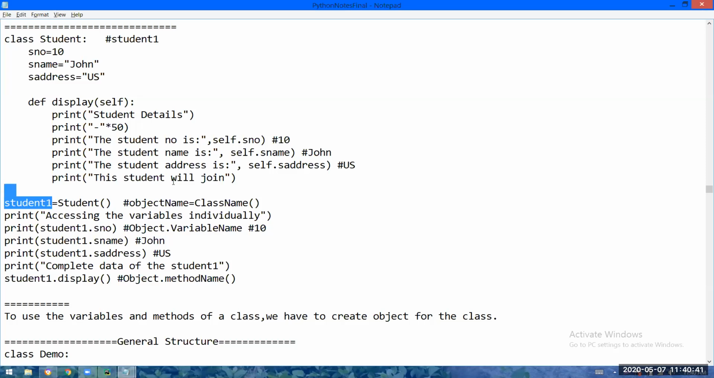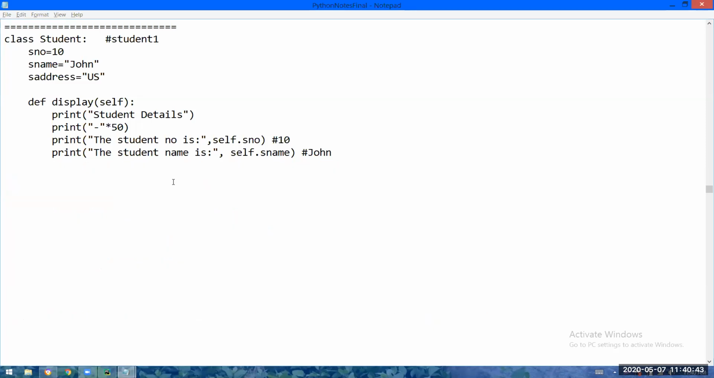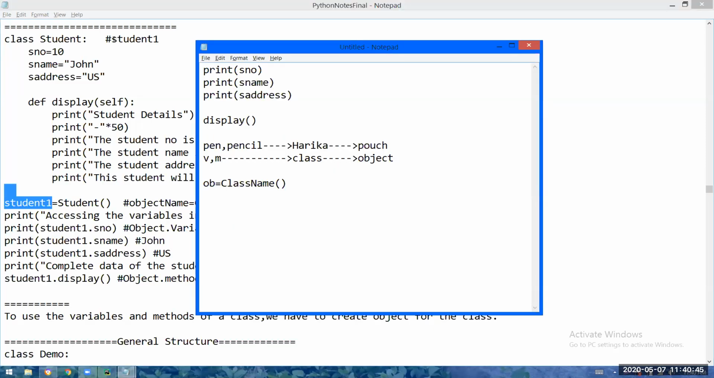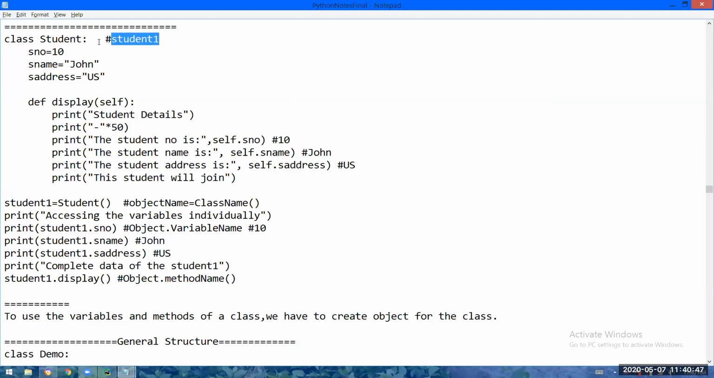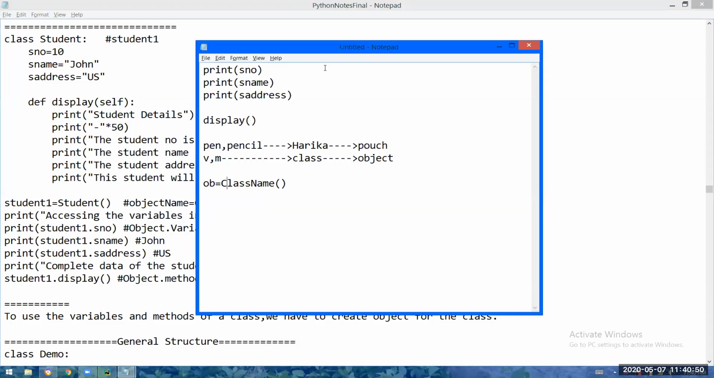Once the object is ready, I am free to use any variable, any method from the class. Student1 object I have created, just mentioned in the comment. How can you print 10? By writing student1.sno. How can you use John? By writing student1.name. How can you print US? By writing student1.address.